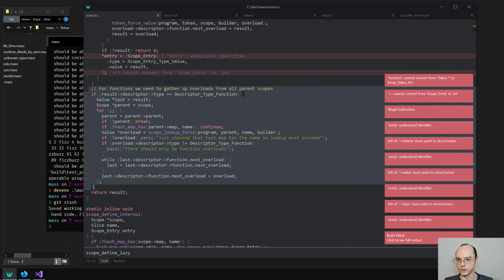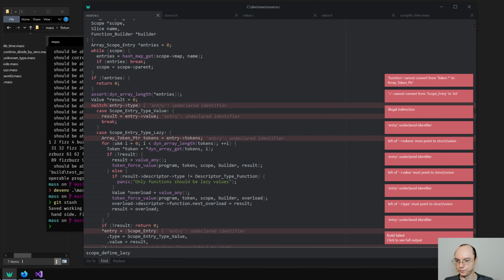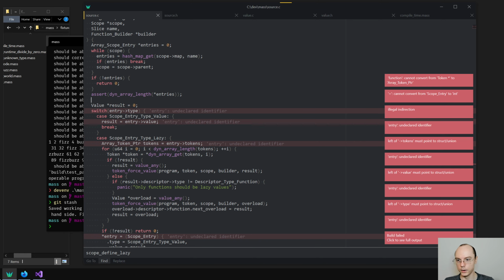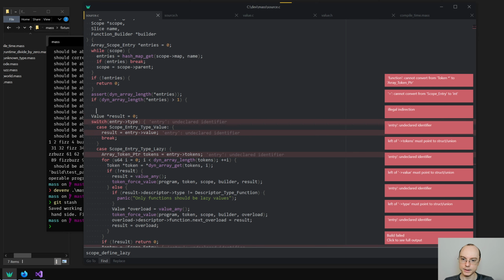And this basically is another part of the resolution. Yeah, so this function needs to change. Let's try to figure out what is the right way to go about this. I guess so. If we have more than one entry, then we are sort of expecting this to be a function. Must be a function overload.